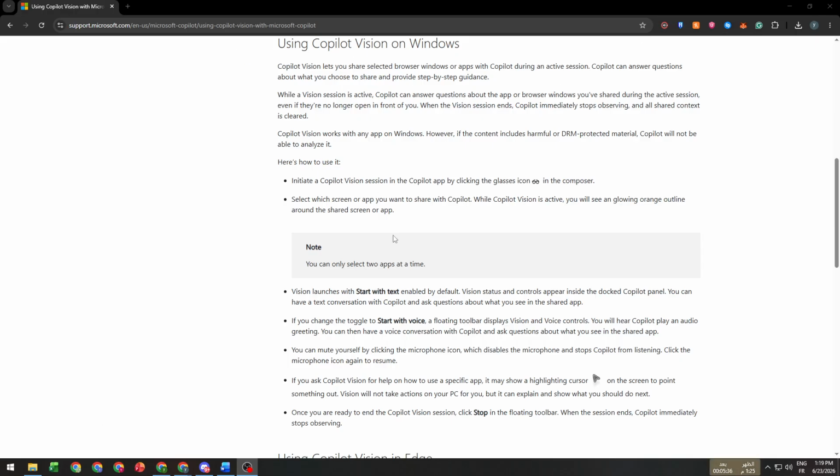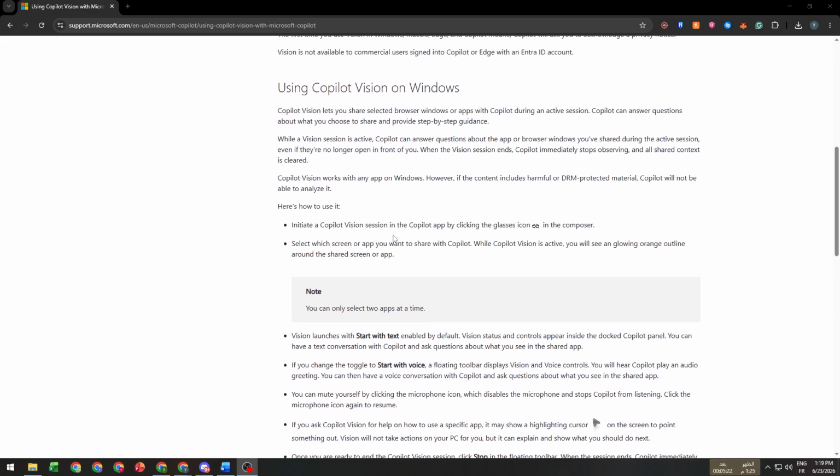Vision launches with text enabled by default, so you can see the vision status and controls appear inside the docked Copilot panel. You can have a text conversation with Copilot and ask questions about what you see in the shared application, and it will answer you back. And that's pretty much it.